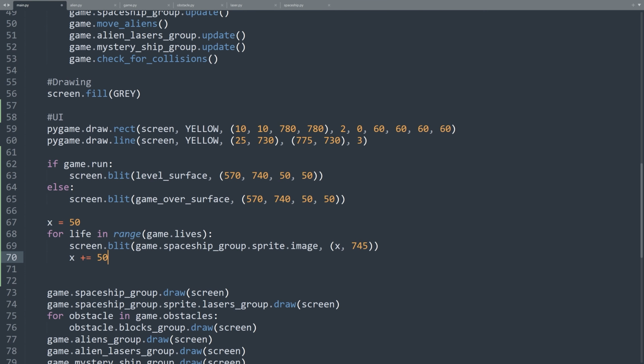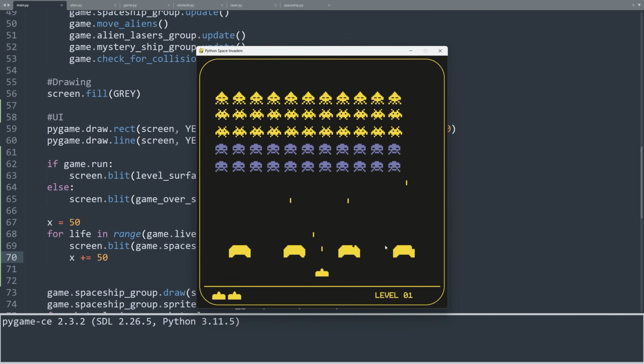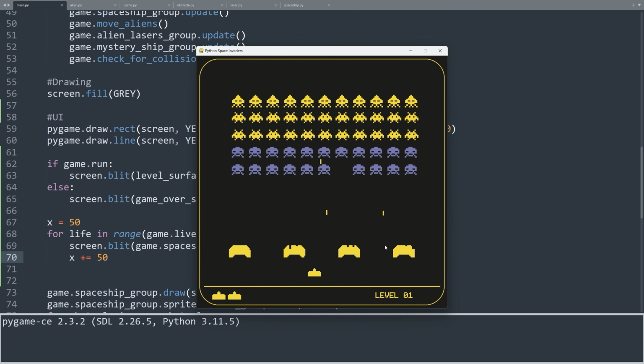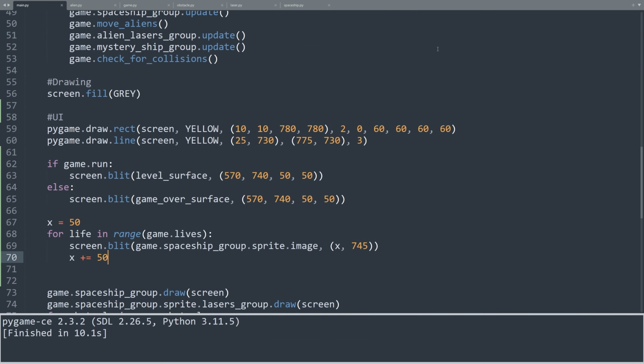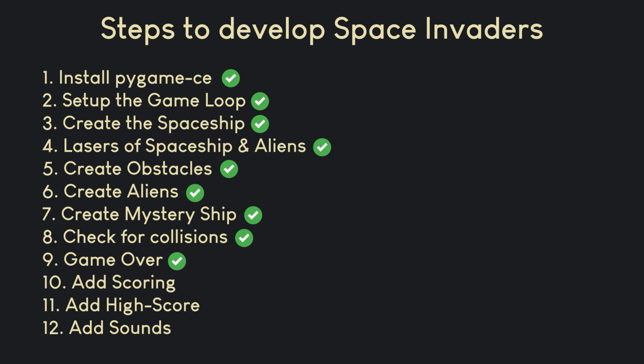Let's run the game one more time. Perfect. 3 spaceships are displayed to the bottom left side of the screen, representing the lives our player currently has. If we get hit, the number of spaceships displayed decreases by 1. Another step is now complete. Well done reaching this point in the tutorial. We have just 3 more steps to do.